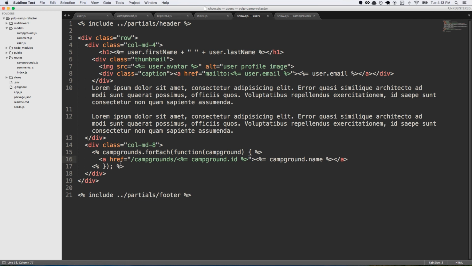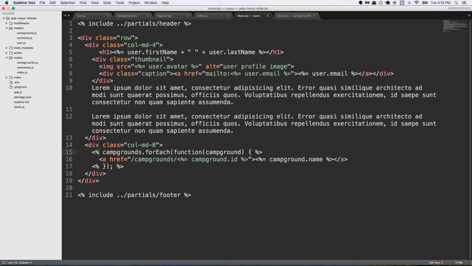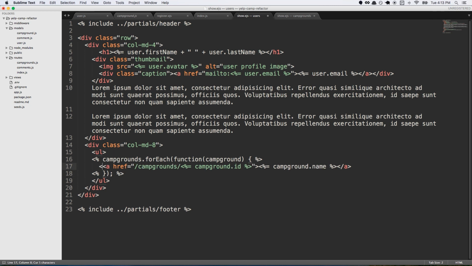These are all going to be side by side, so let's go ahead and put them in an unordered list. So we'll take that and wrap each one of these in a list item. Alright, so for now it's just going to be all the names of the campgrounds that I've created.